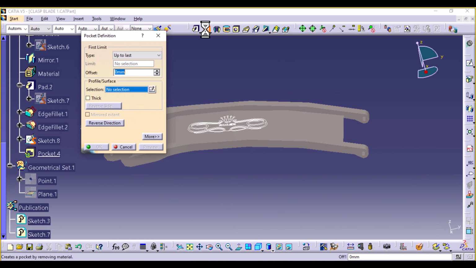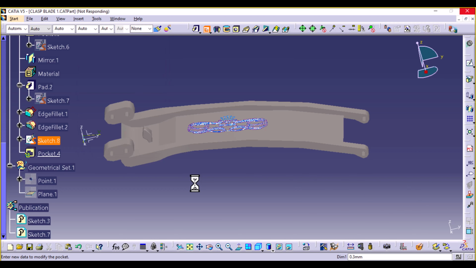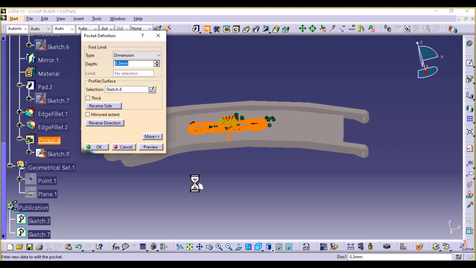So select pocket, and then you're going to select dimension. And since we know our thickness for this part is kind of limited, we're going to try 0.3. We just need a slight groove. And then you're going to select this as your sketch. CATIA, I don't know whether it's my machine or CATIA, kind of has a difficult time processing these imported sketches and splines.